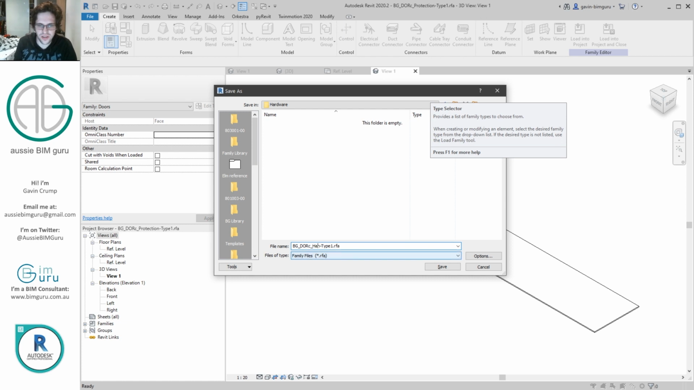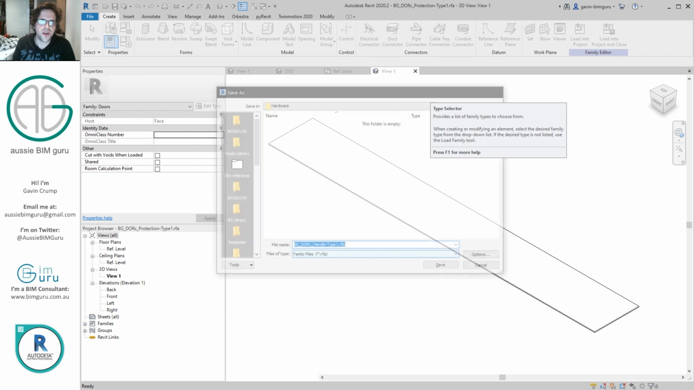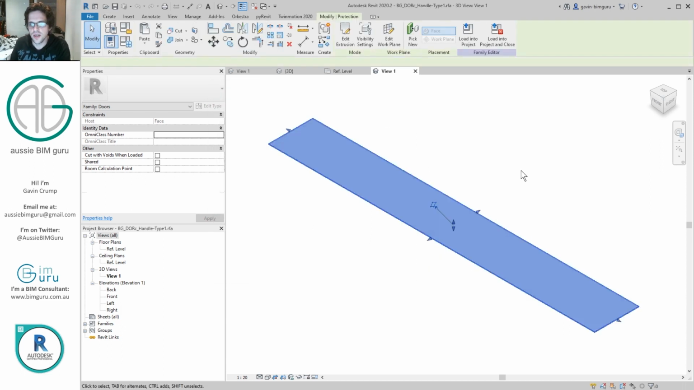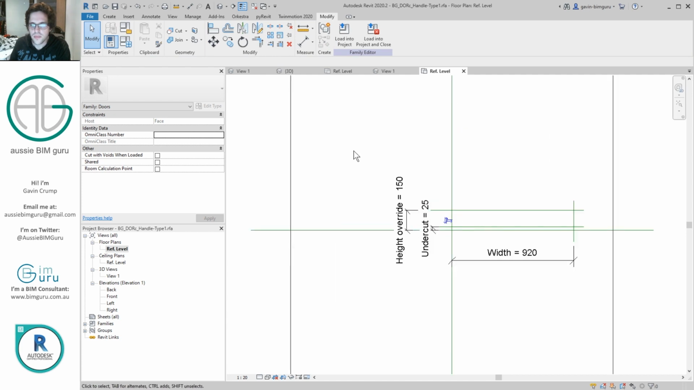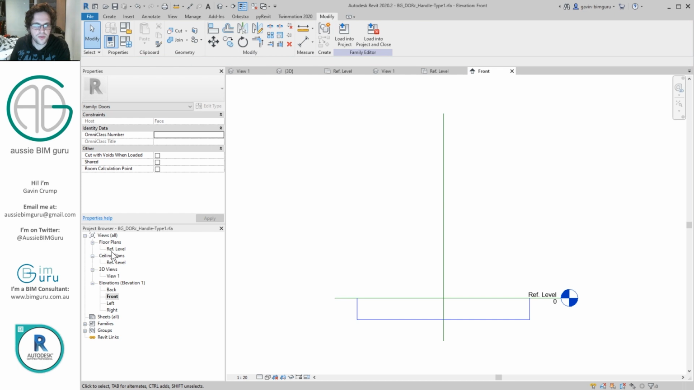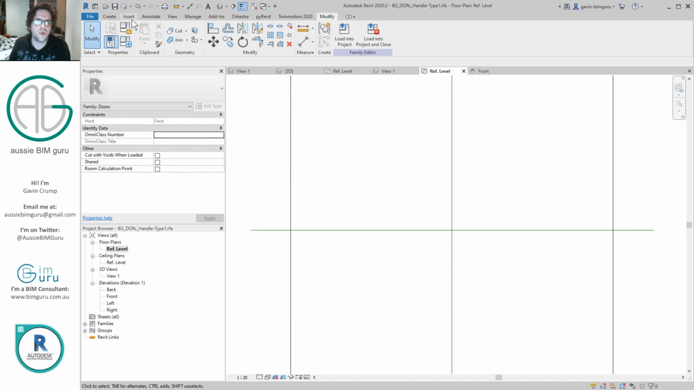Anyway, I'm just going to call this BG door C handle type 1. So we're just building a generic handle. Now I'm going to delete our original protection element, and I'm going to go to floor plan. I'm going to get rid of all of my dimensions from before, because we're not going to make this a parametric handle. It's just going to be a straightforward handle that we freeform model.